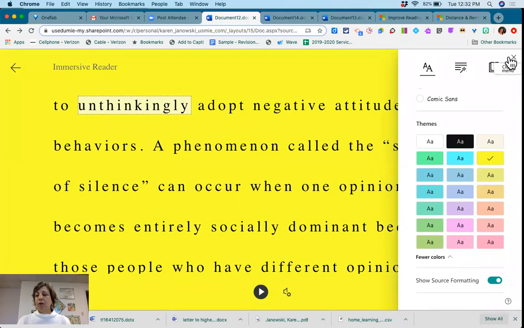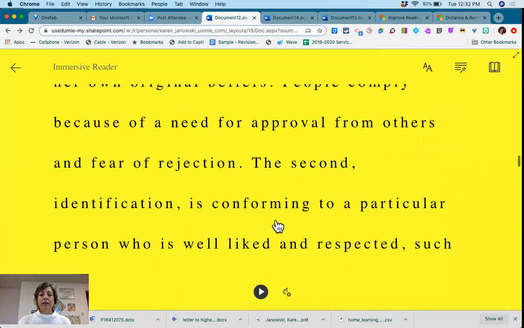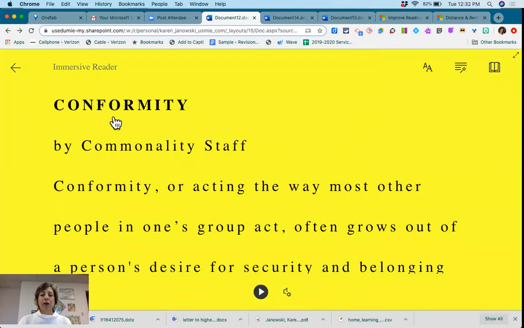Before I explore some of these other features, I want you to see this option here. We'll go back to the top and we could select a single word and listen to it. Conformity. Or we can start reading. See this button on the bottom? Now we can listen to the entire document read to us with word by word highlighting. Look at this.